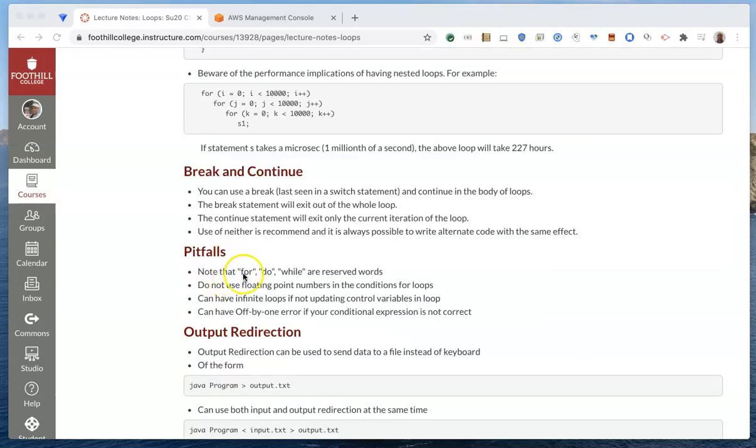Do note that for, do, while are reserved words, so you can't use them as variable names, right? Be careful of floating point numbers in the Boolean conditions for any of these, because floating point numbers are approximations and you may not get the value you think you're getting, right? Be careful of infinite loops, and be careful of off by one conditions that we talked about earlier.